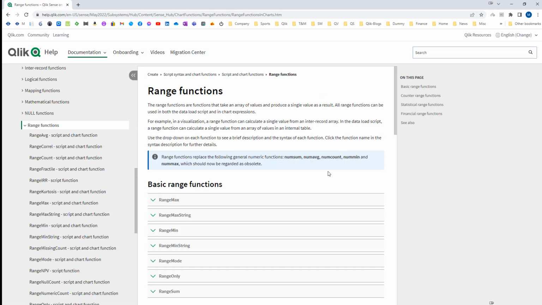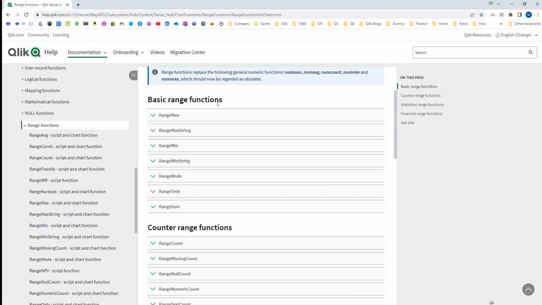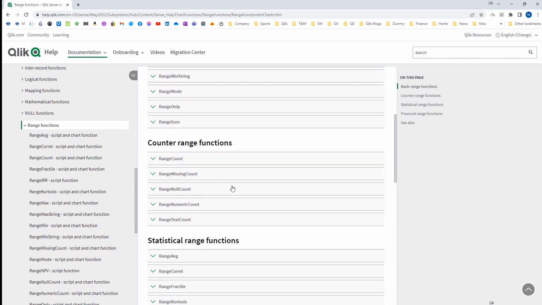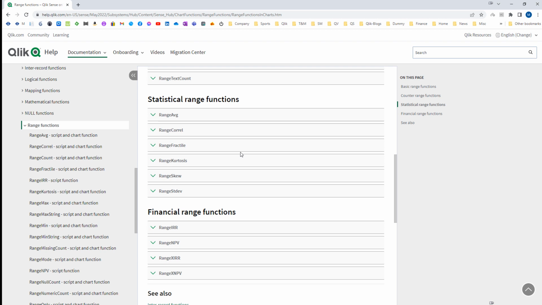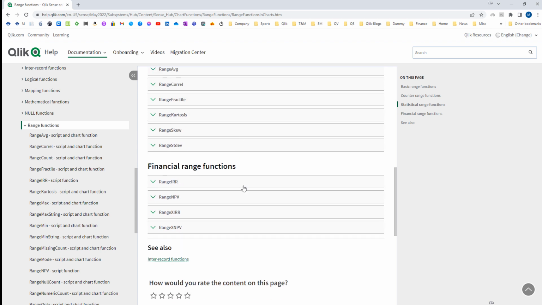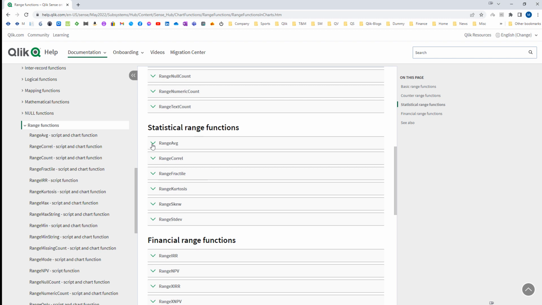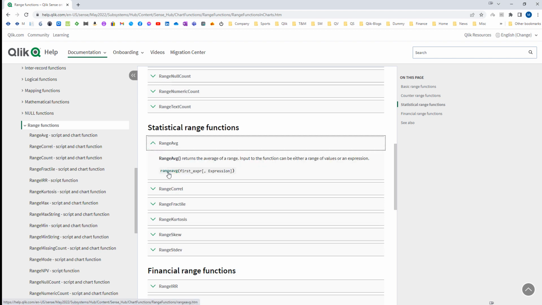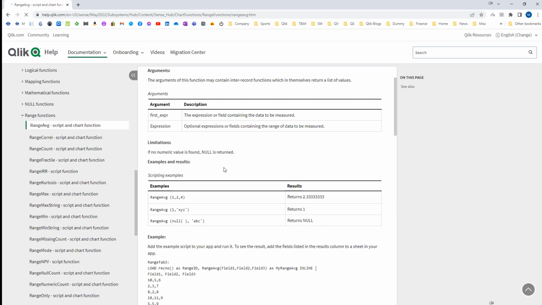So these are all the range functions. We have basic range functions like RangeMax, RangeMaxString, RangeMinString, RangeMode, RangeOnly, RangeSum. Counter functions, we have RangeCount, RangeMissingCount, RangeNullCount, RangeNumericCount, RangeTextCount, and so on. We have statistical functions and financial functions as well. You can go through the link I have provided in the description section to get this page, and read the description of each function with an example.